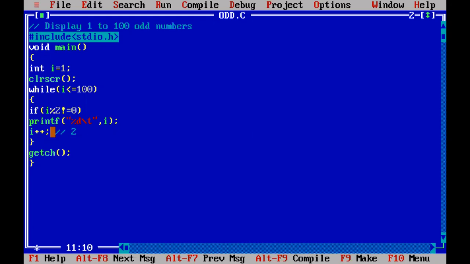Now again 2 goes for testing. 2 is less than or equal to 100. True. Again 2 % 2. Previously, what was displayed? 1 was displayed. Don't forget. So now 2 goes for testing. 2 % 2 is not equal to 0? No, false. The remainder is 0, is it not? So it need not execute printf. It skips that line. So I will increment and it will become 3.